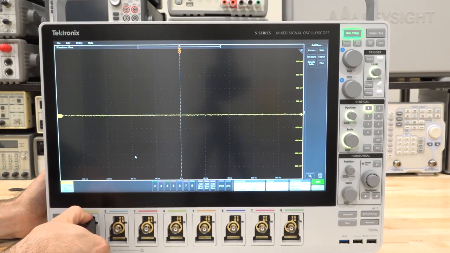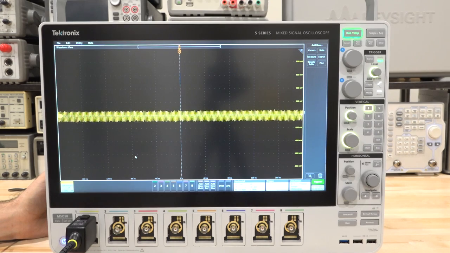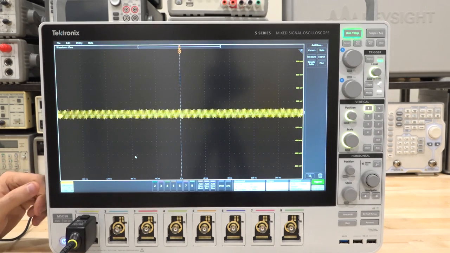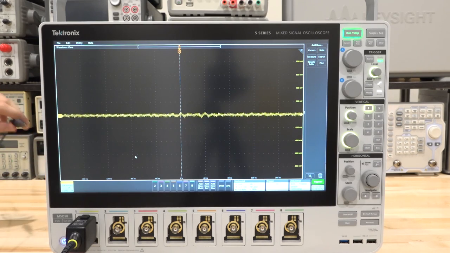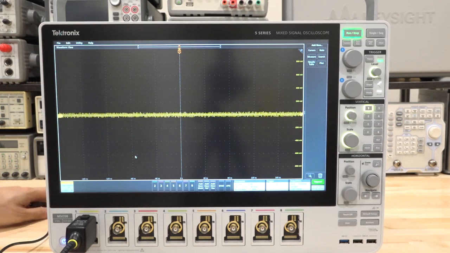Let's go ahead and plug it in. We plug it in, and there it is. It reconfigures it. It knows it's a 1 gigahertz probe, so it changed it. 1 gigahertz, now it's 200 millivolt per division there. And the waveform that you see is from my wireless microphone, which is around 600 megahertz or so.